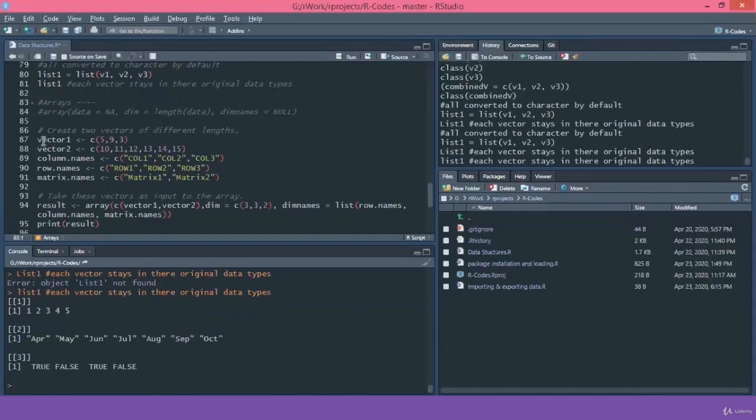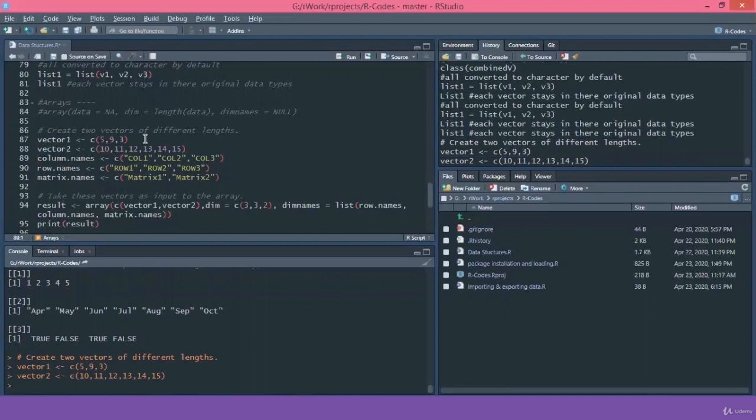So you can see I have created two vectors. They are in the numeric form. I have created vector 1 with 5, 9, 3, and vector 2 with 10, 11, 12, 13, 14. Let's execute these two vectors. Now I have given the names of the columns, col1, col2 and col3. It is a character data type. Again there are row names, row 1, row 2, row 3. Again it is character data type, and similarly the matrix names.